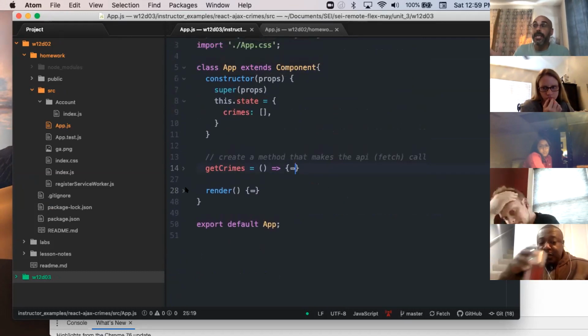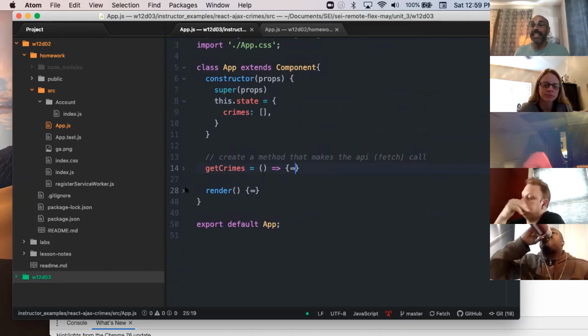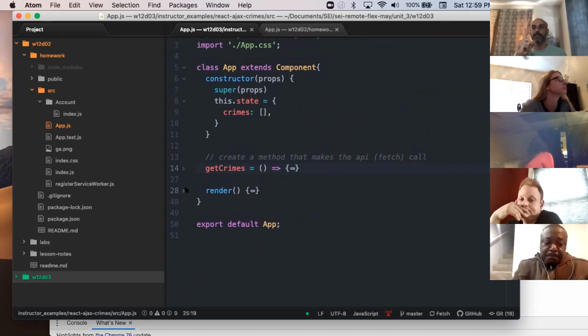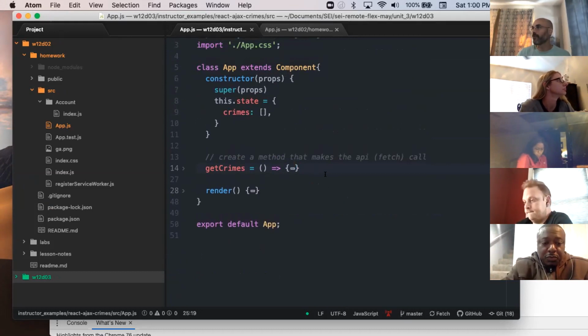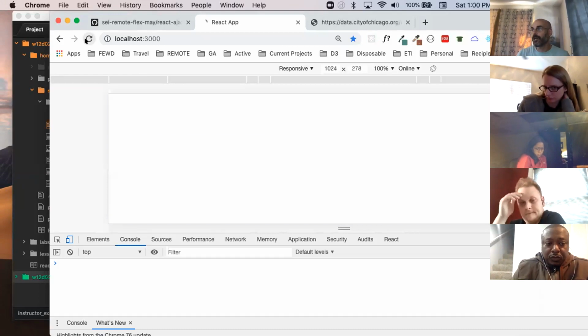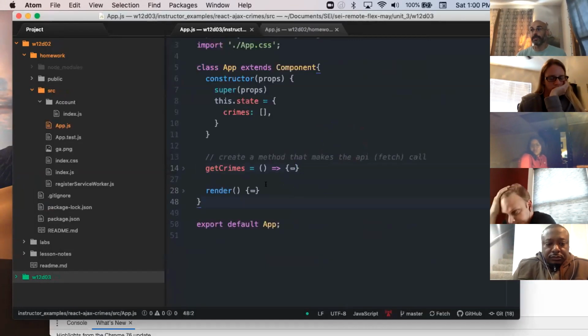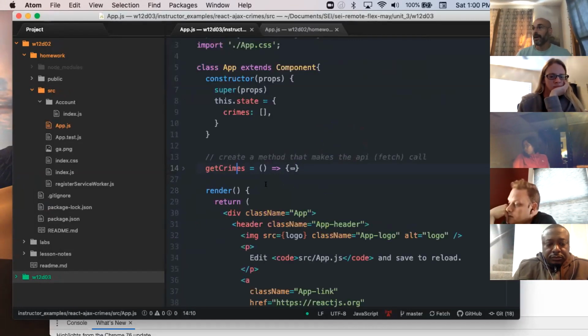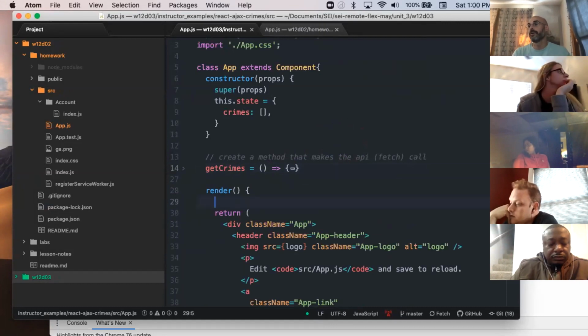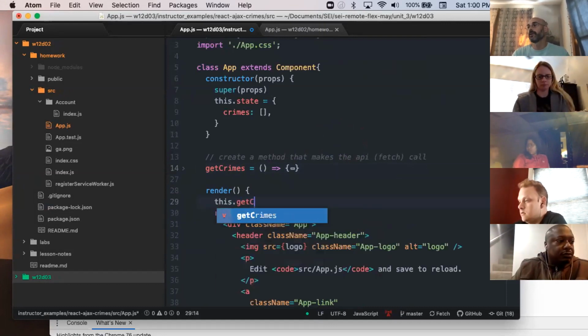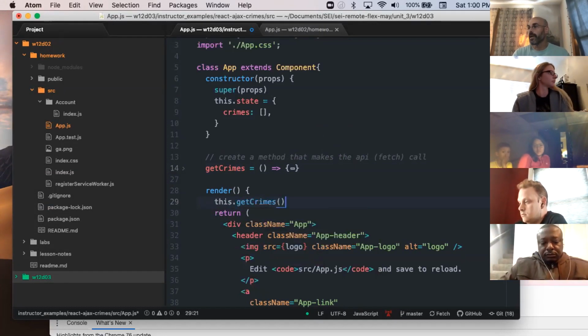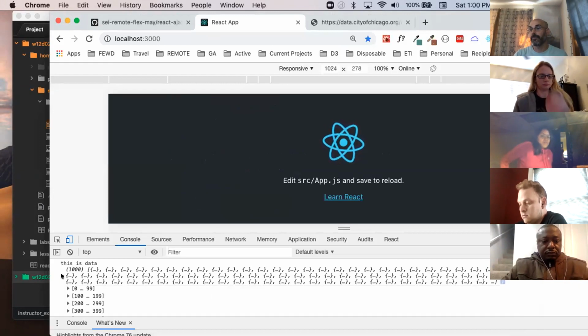The one guarantee about this app is that render always runs once, right? That's why we see data on the screen. If I refresh this app, that must mean that render ran, because I see stuff on the screen. And that's important. If render runs, then I can test this and do something like this.getCrimes, just run it. Let's see, and look, man, I got a bunch of crimes.